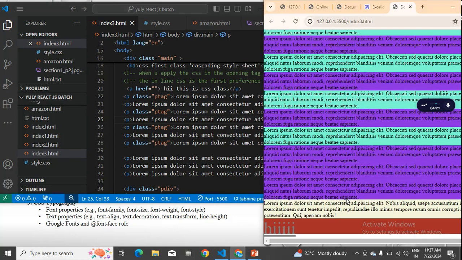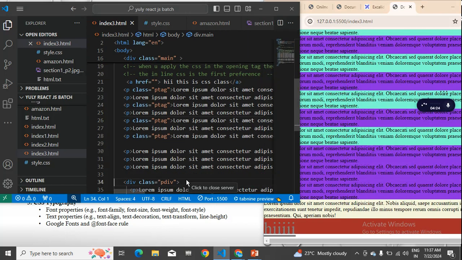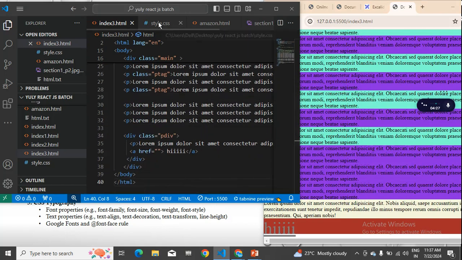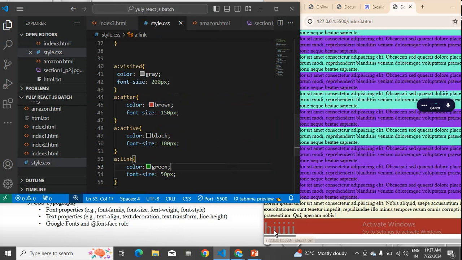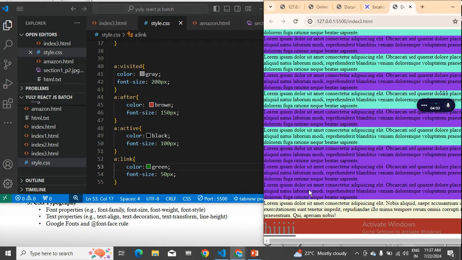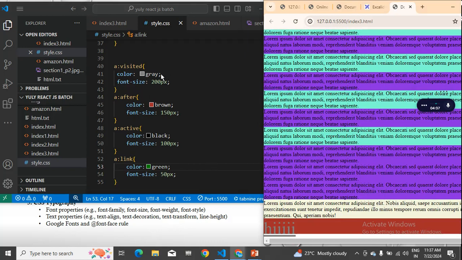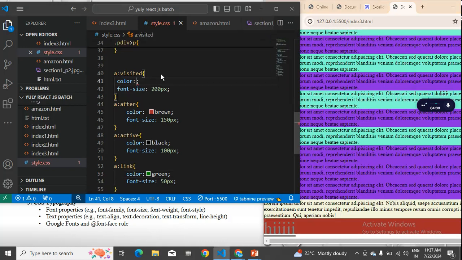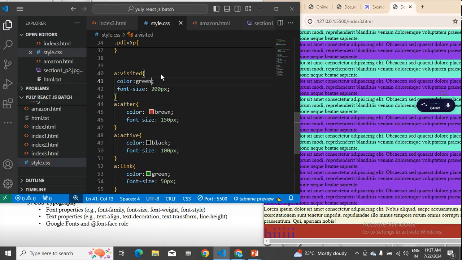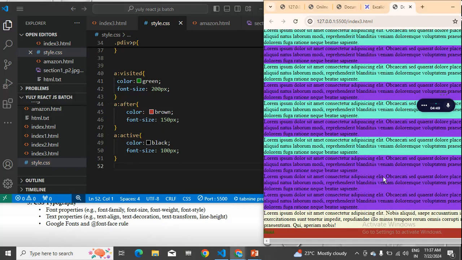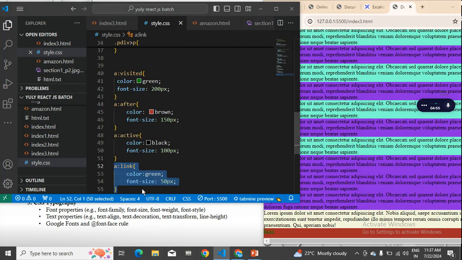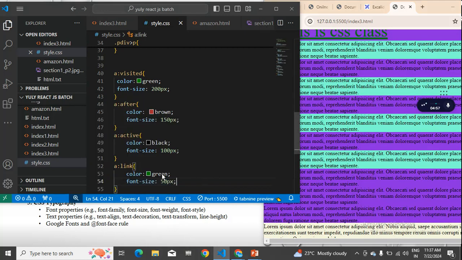Yeah, now see. Now this one will be gray, since this link is already visited, since I have already tapped on this one, right? It is showing gray, okay? So if I just refresh, since I have already used this, see, whenever I hover on this, you will be able to see it is changing into black, okay?